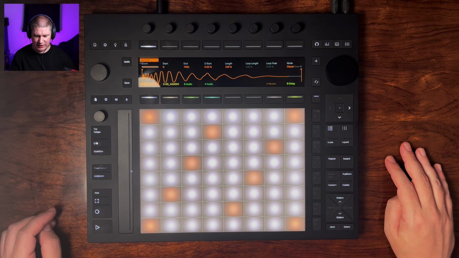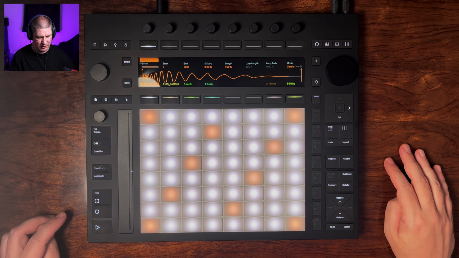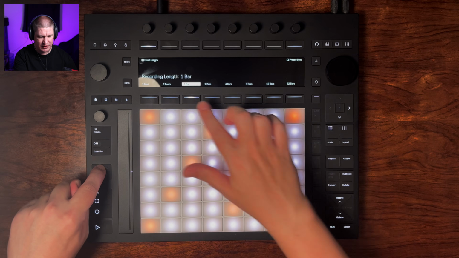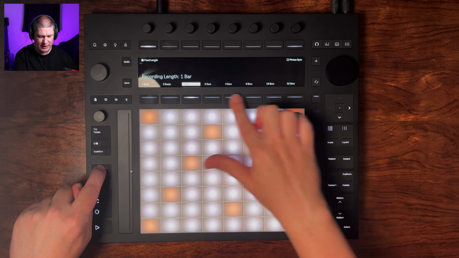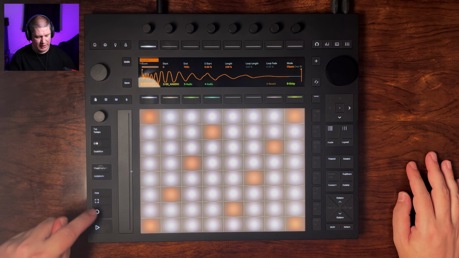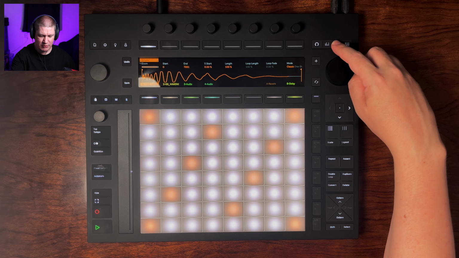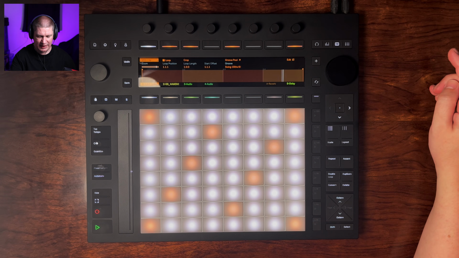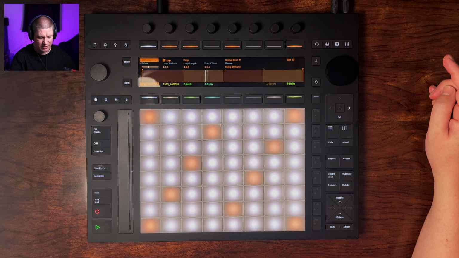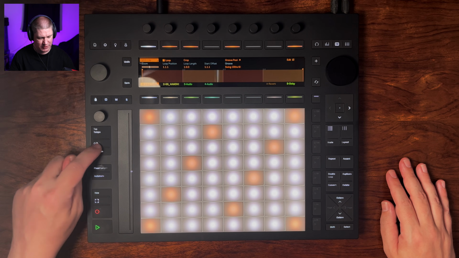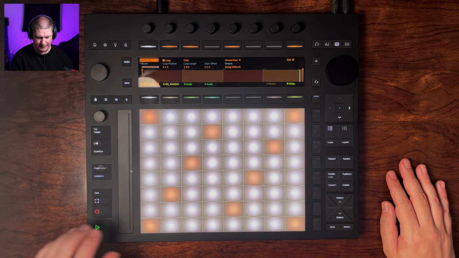Now, to create the clips that we need to record into, the way I like to do it is hold down fixed length and then choose the amount of bars you want. So in this case, I'm going to choose 1 bar and then press record. Now, if we go to this clip button here in the top right, you're going to see the clip there, and you can see the little playhead whizzing across, and then you can just record in. So let me turn on the metronome to make sure I'm getting it in time.